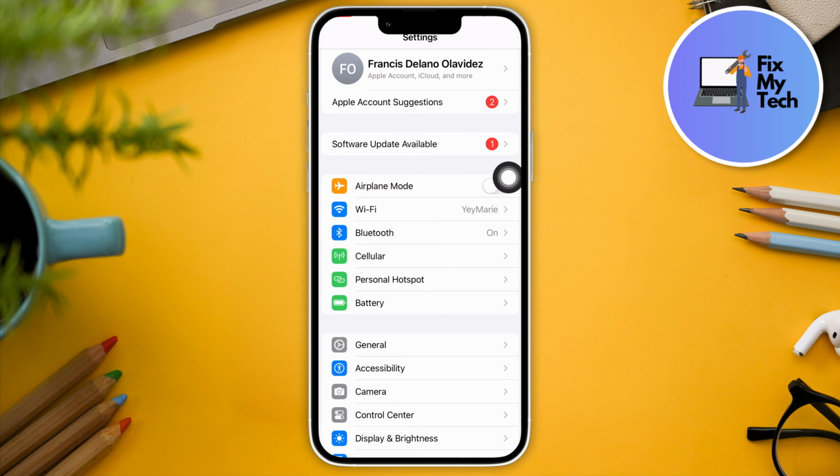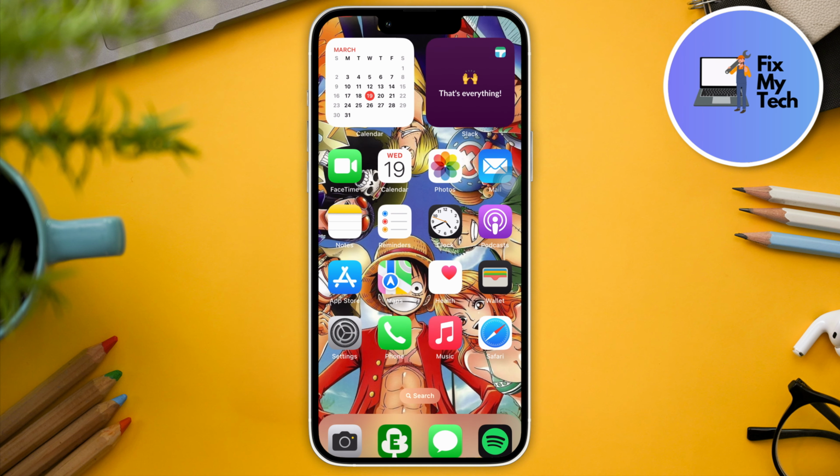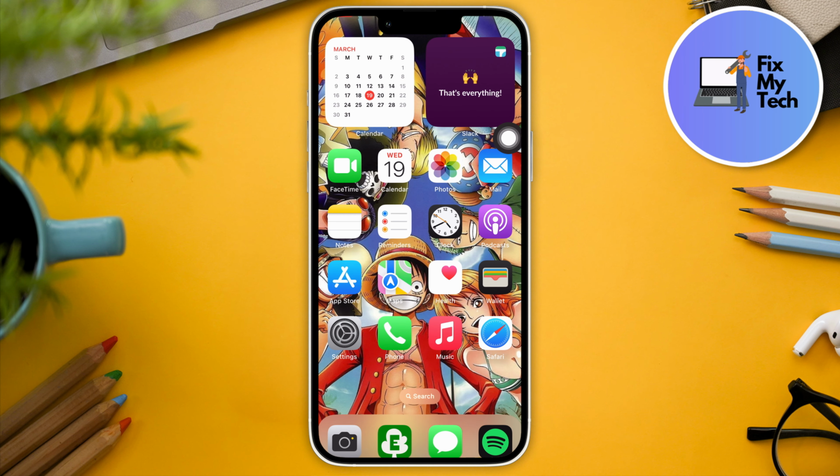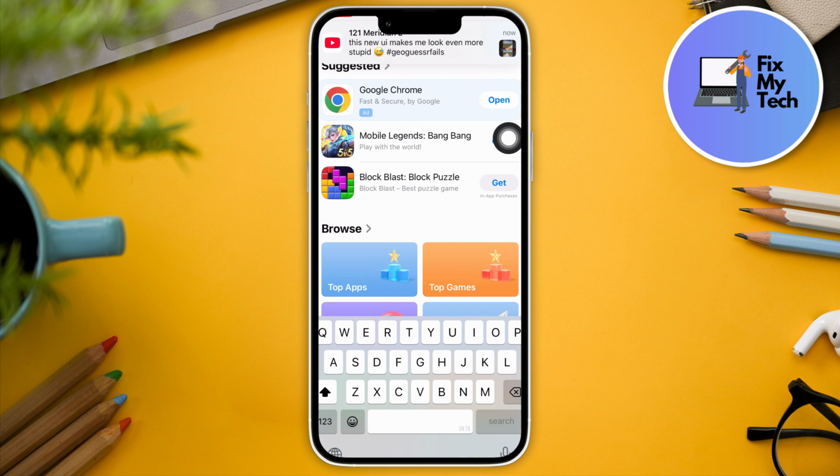And then just make sure that if you have any pending updates, like this one, I have a pending update, then just make sure that your device is always running the latest version. And the same applies to your Gcash app. So just check your app store if there's any pending updates for Gcash.